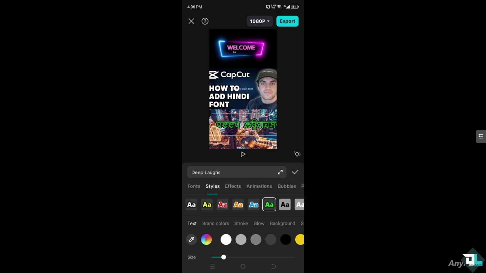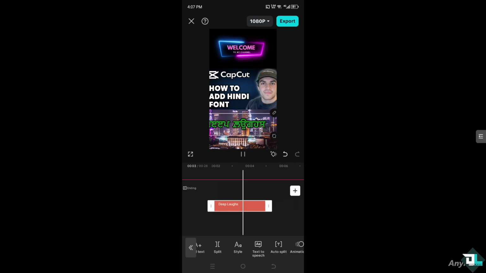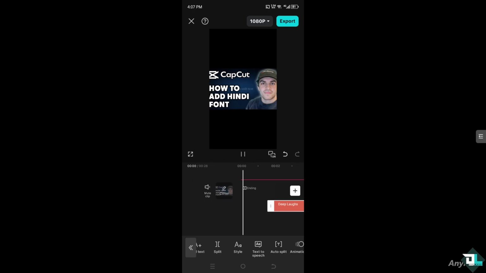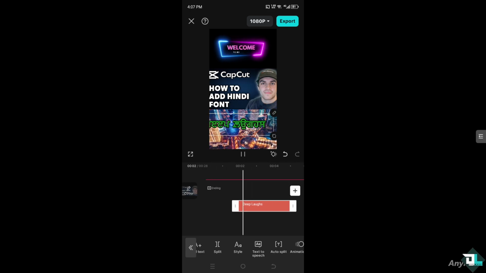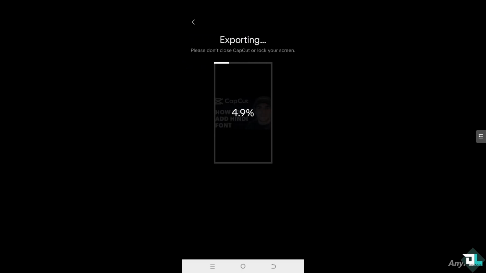And then once you're happy with this, all I have to do is click on check. And then go to the top right corner to export this amazing design that you have created here in Capcut that features the Hindi font. Click the export button. You might want to forward it to your client for feedback, or if you're working in a collaborative environment, send it to your team members.